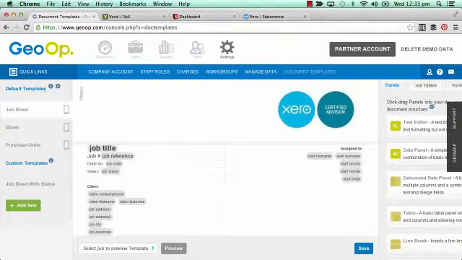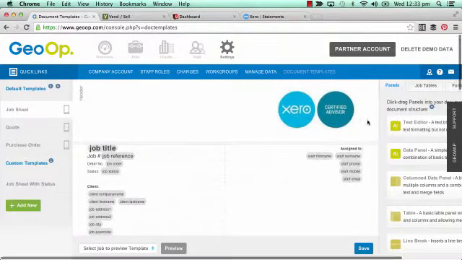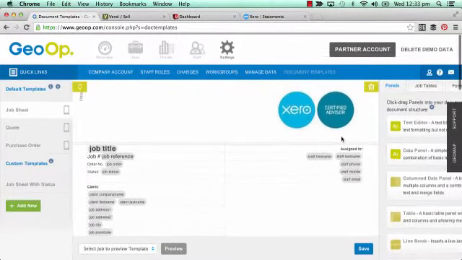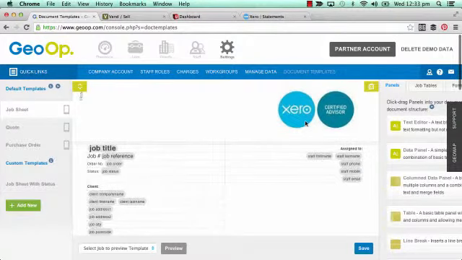In my document templates here, I've got my default templates, where I've got a job sheet, a quote, and a purchase order. And then I have my custom templates, which is a job sheet with a status. As a standard, your GeoUp file has a GeoUp logo here. I just had a Xero image available, so I chucked that in. Better that than the GeoUp logo, which usually shows up.